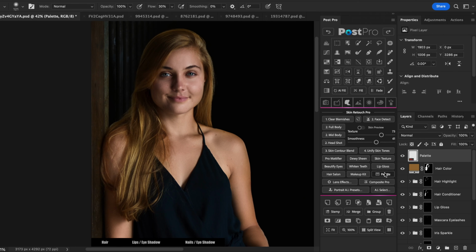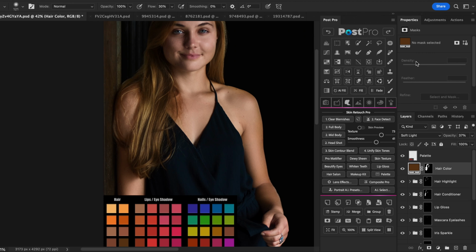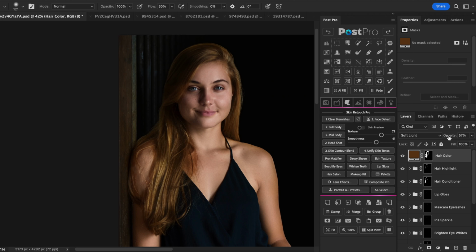Click on the Palette button to open the color palette, and then choose a color to change the default color fill adjustment layers of hair, lips, nails, or eyeshadow. And you can delete the palette layer when done. And in the end, adjust the layer opacity to fine-tune.